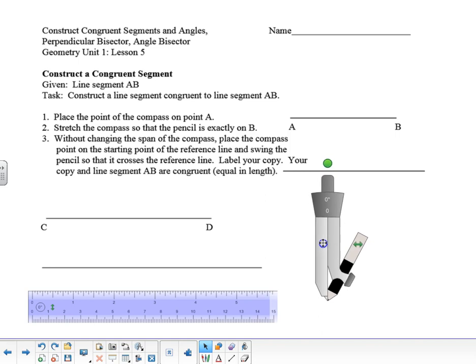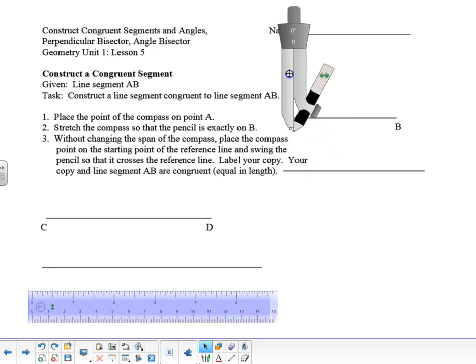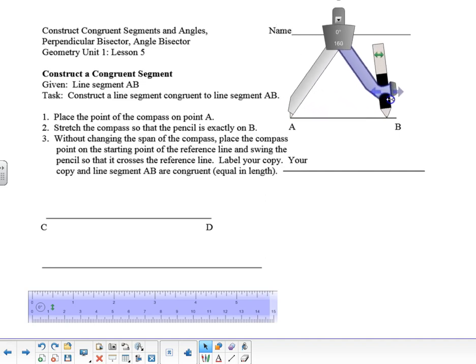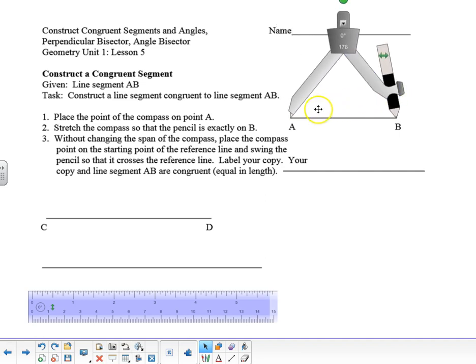So the first one is we're going to construct a congruent line segment. Now the first thing I want to go over is that when we're doing constructions, it says with a compass and a straight edge. What that means is we don't measure with the ruler, we measure with the compass. And here is how we measure. We open the compass up to the length of whatever we're measuring. And so we have the compass point here that you can see and the compass pencil that you can see.